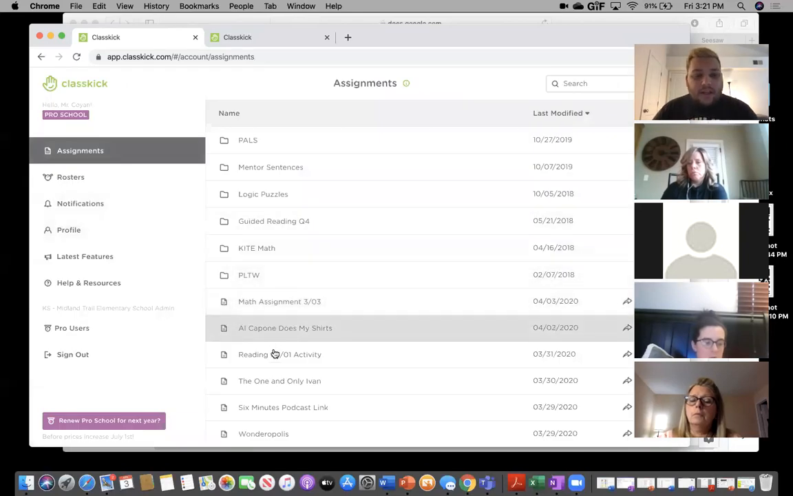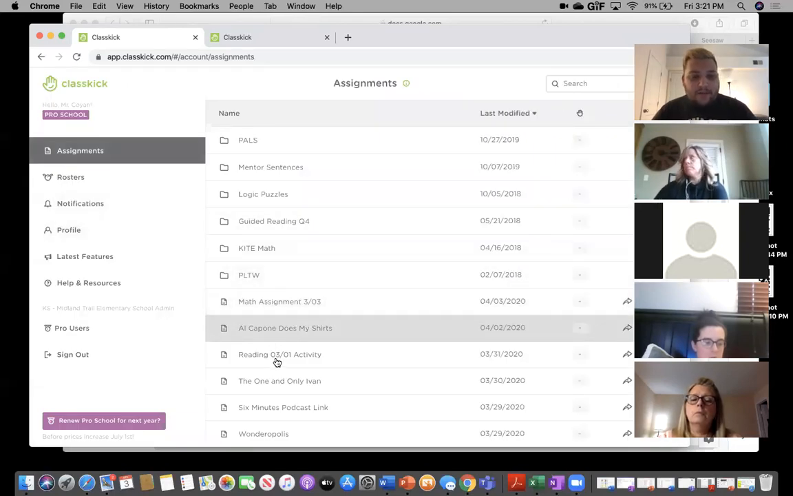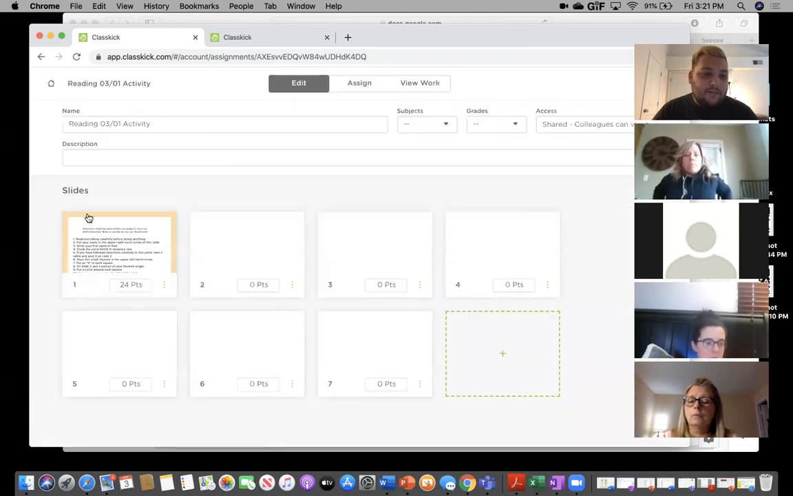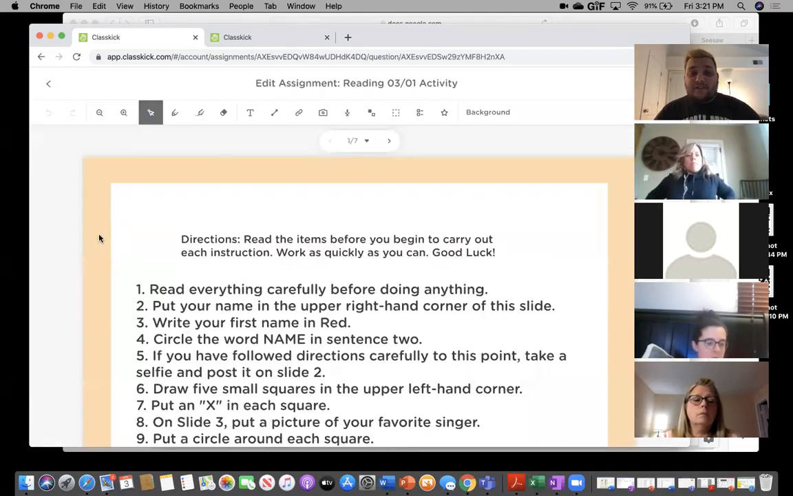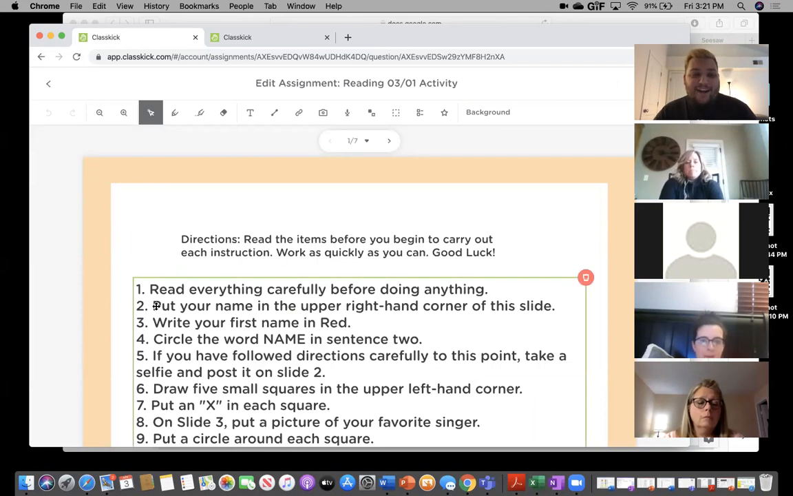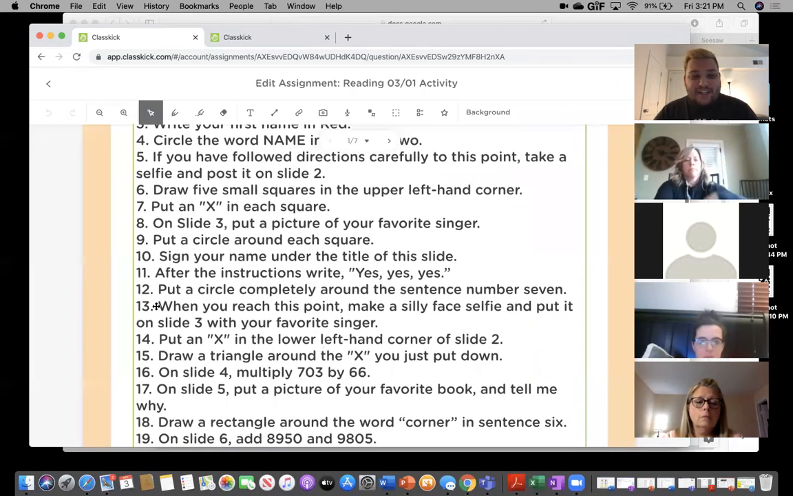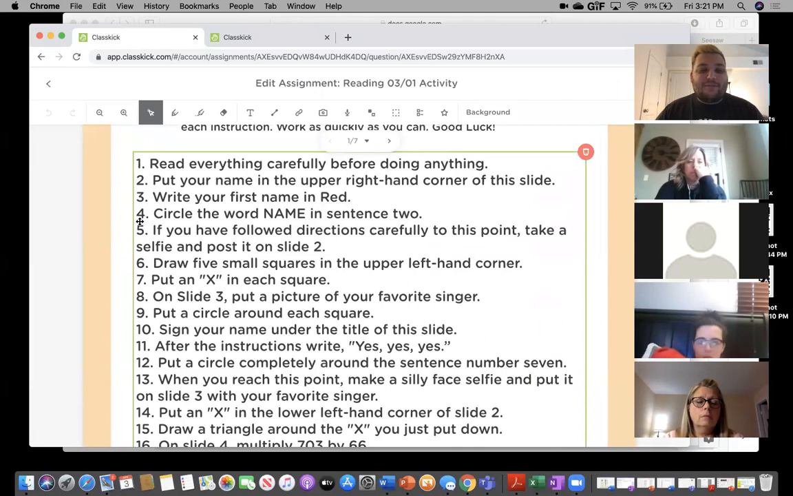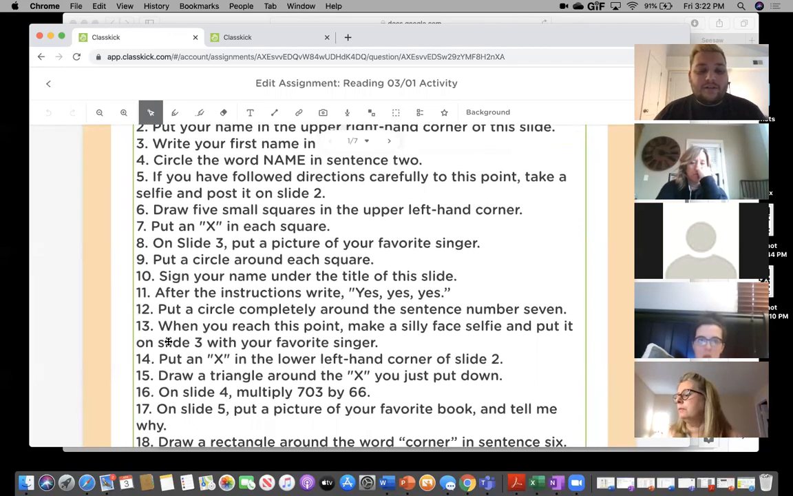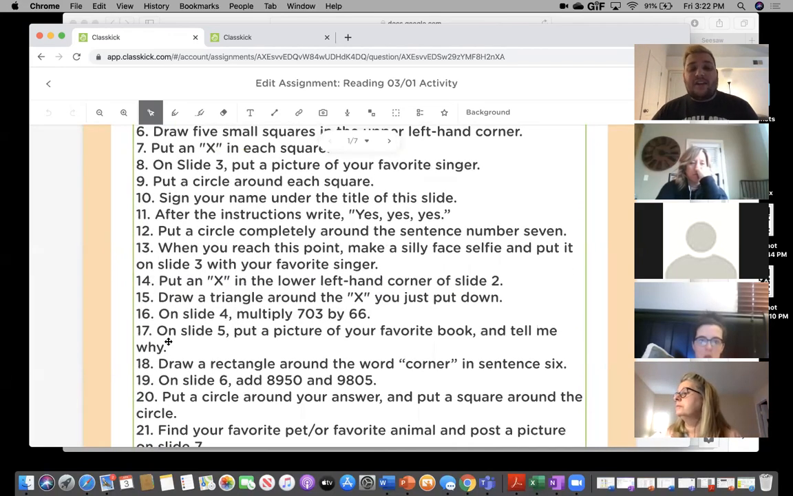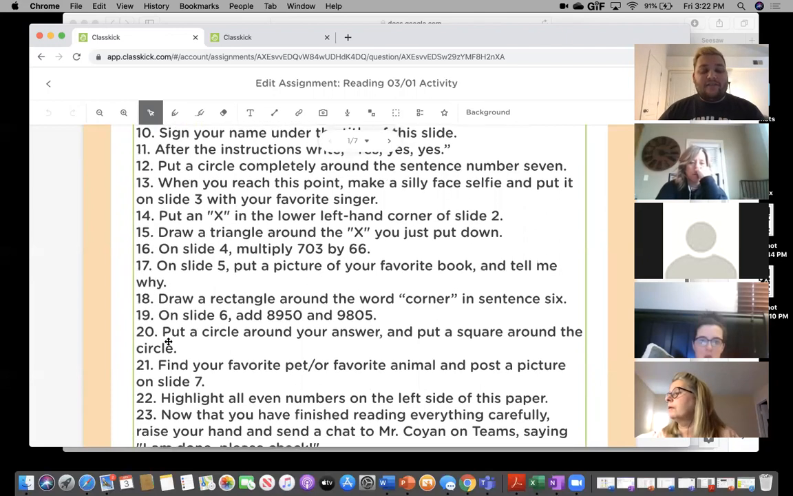So, like one of the assignments I did this week, I played an April Fool's joke on them, and it was just read all the directions before you start. So I had them read all the directions, and so it was just silly things like sign your name under this. After the instructions, write this. I had like put your favorite singer on slide 2, make a silly face and put that also on slide 2. And then it was like multiply all of these or add all of these.